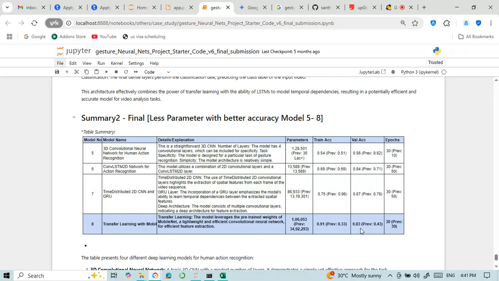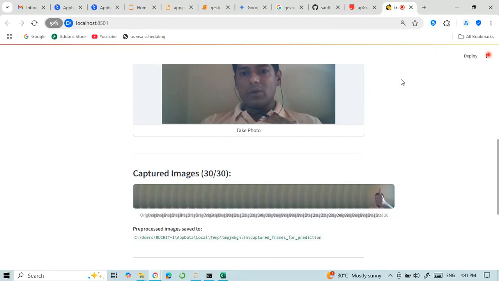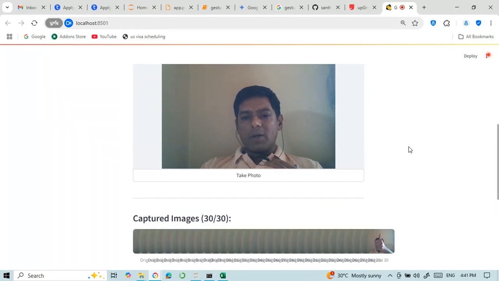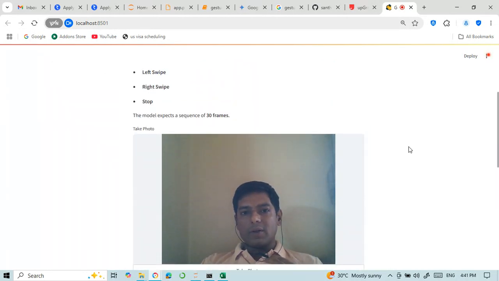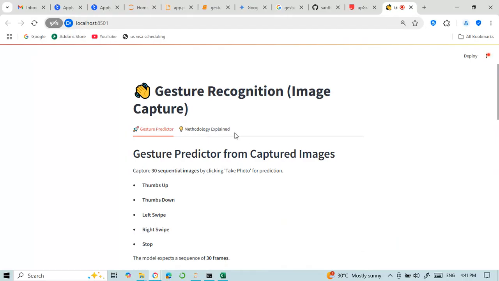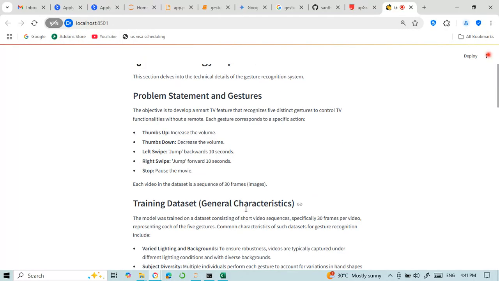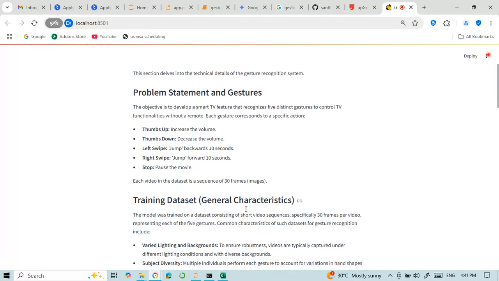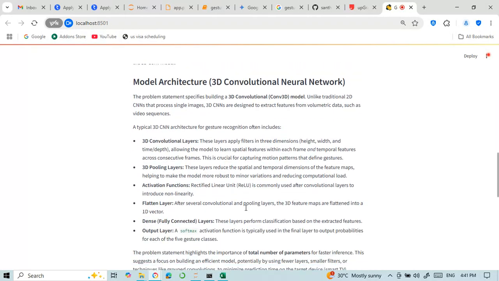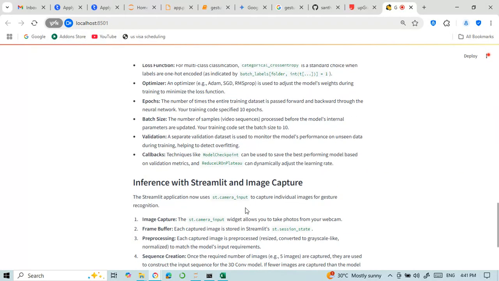And after that, it basically understood that whenever a new person, even a new person, comes in and gives a gesture, it will be able to predict a particular output. So there's a lot more to talk about it, but the methodology is there in this web app about how we have done it. So I hope you loved this particular session on gesture recognition, and how powerful neural networks can be, and how easy AI has made this particular task.